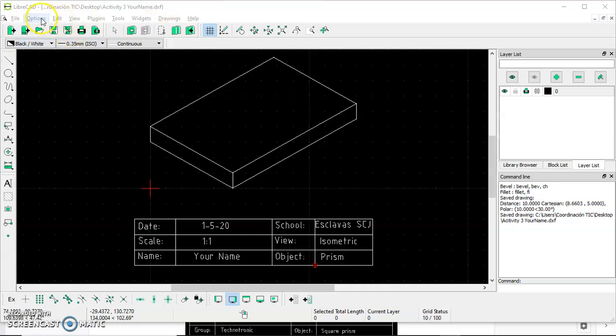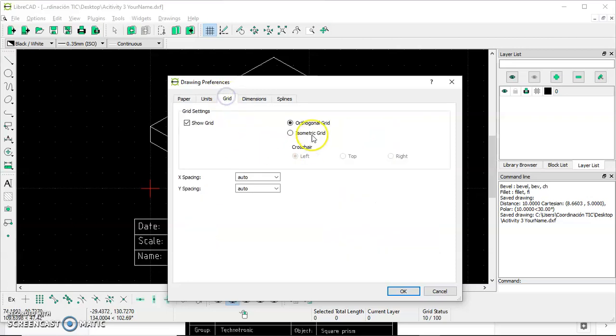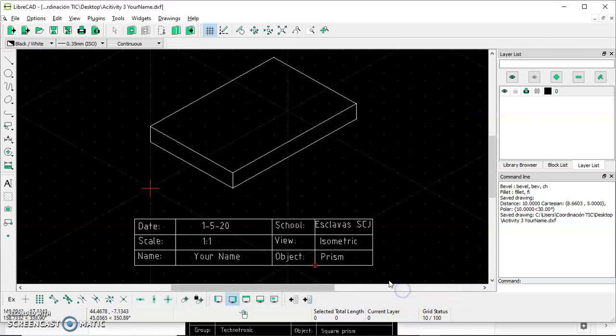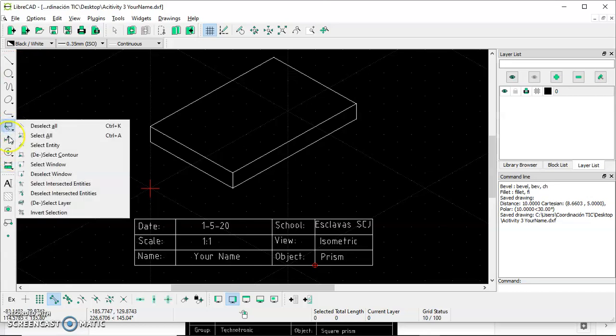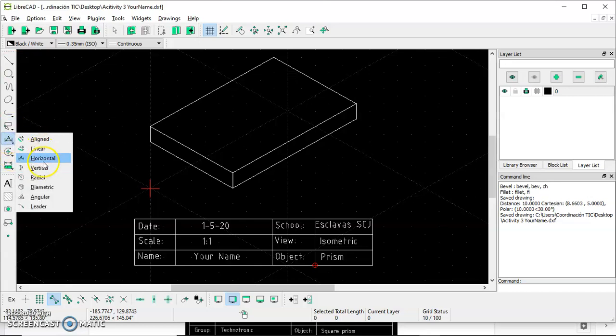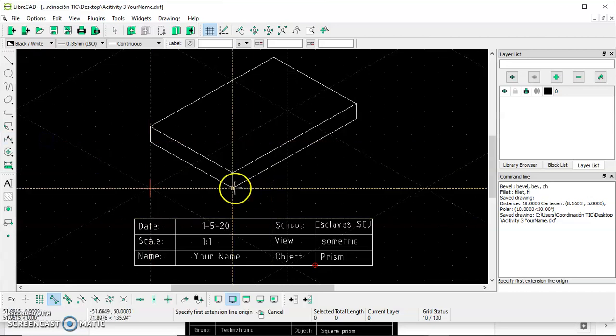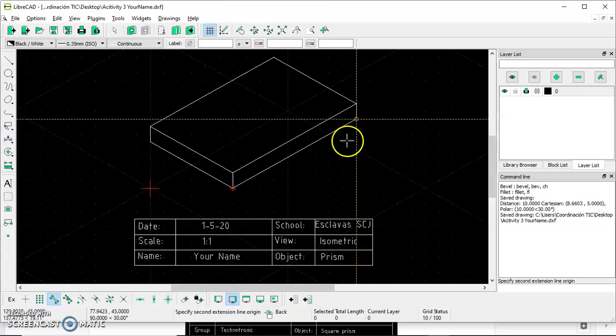I think it's going to be useful if we change again to the grid isometric. But we are not going to get snap on the grid. First, we are going to use endpoints, because when you are dimensioning, endpoints are good. Then we go to the tool for dimensioning. We use this very often. You click one endpoint, you click the other endpoint.